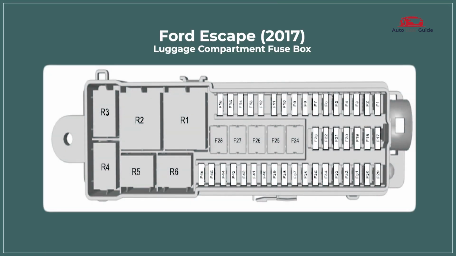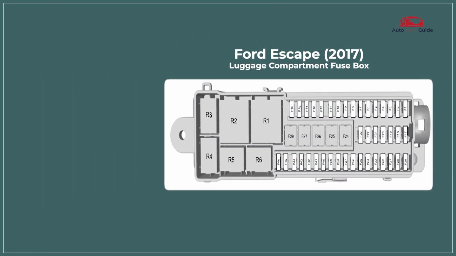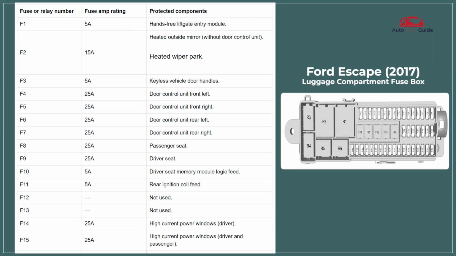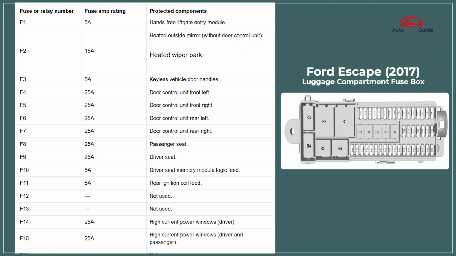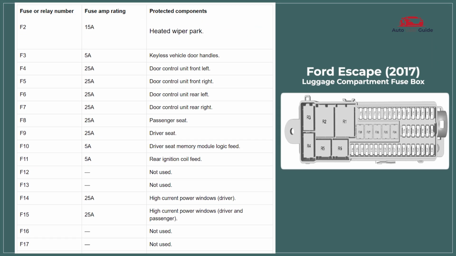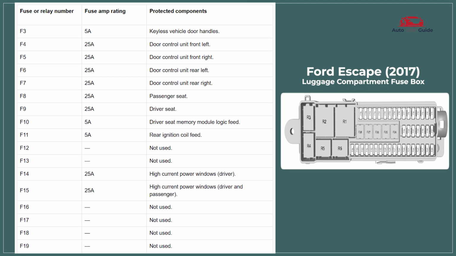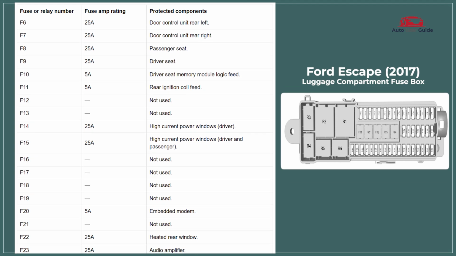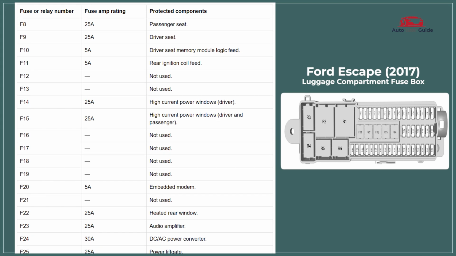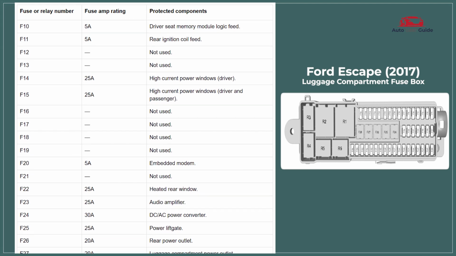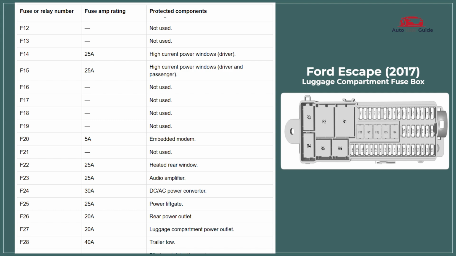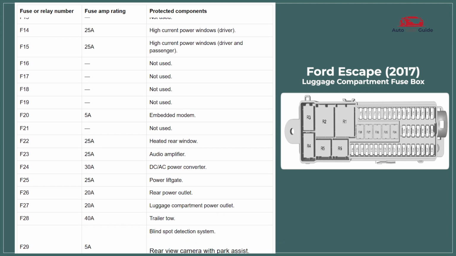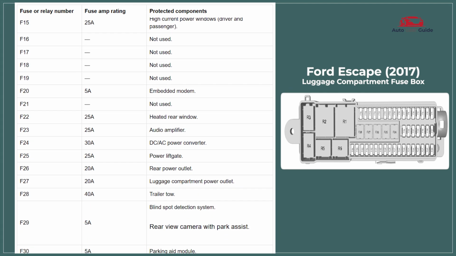The luggage compartment fuse box in the 2017 Ford Escape manages electrical systems related to the rear of the vehicle. It includes fuses for the power liftgate, rear power outlet, audio amplifier, and trailer tow module. Additionally, it supports features like the rear wiper, parking aid module, and heated seats. The fuse layout is organized for easy identification and replacement of components.